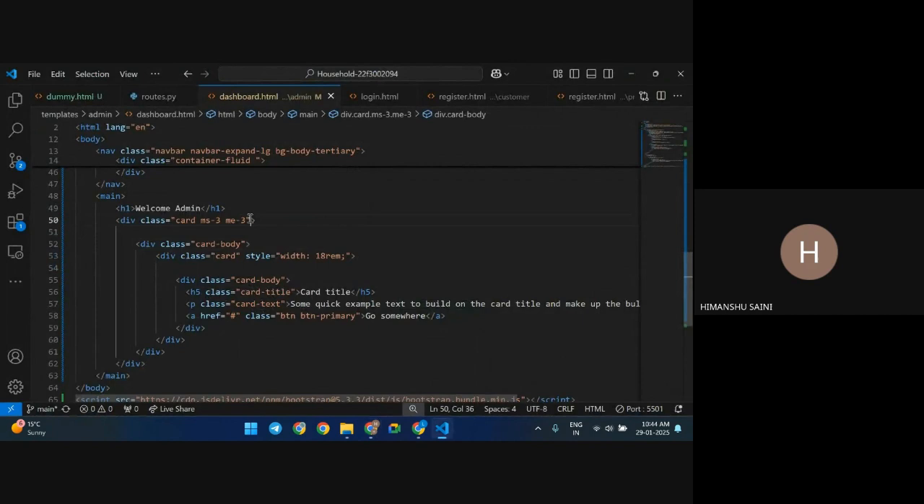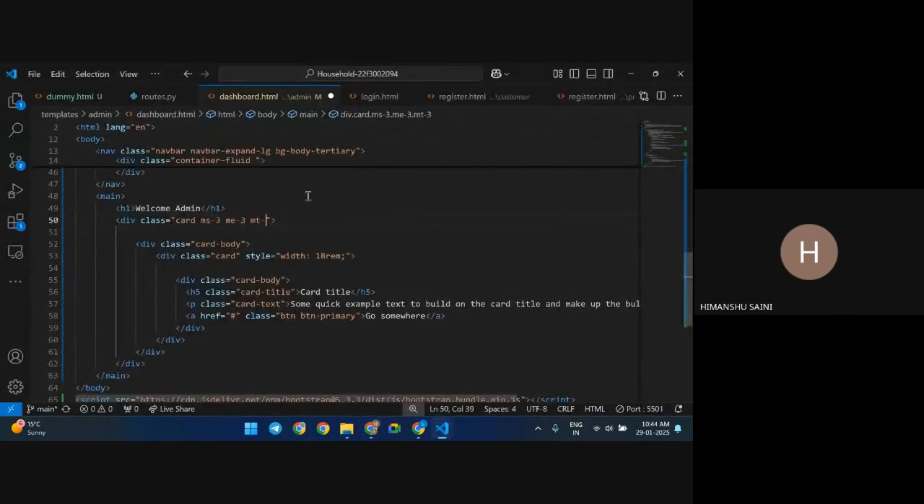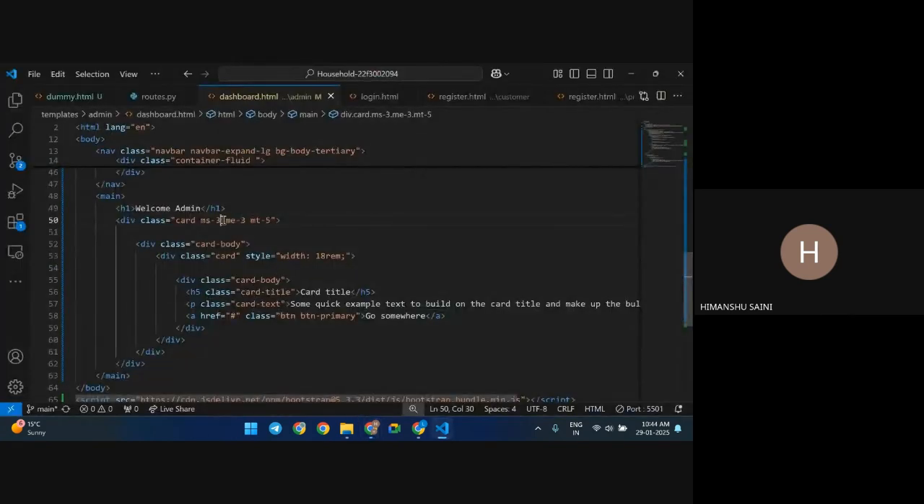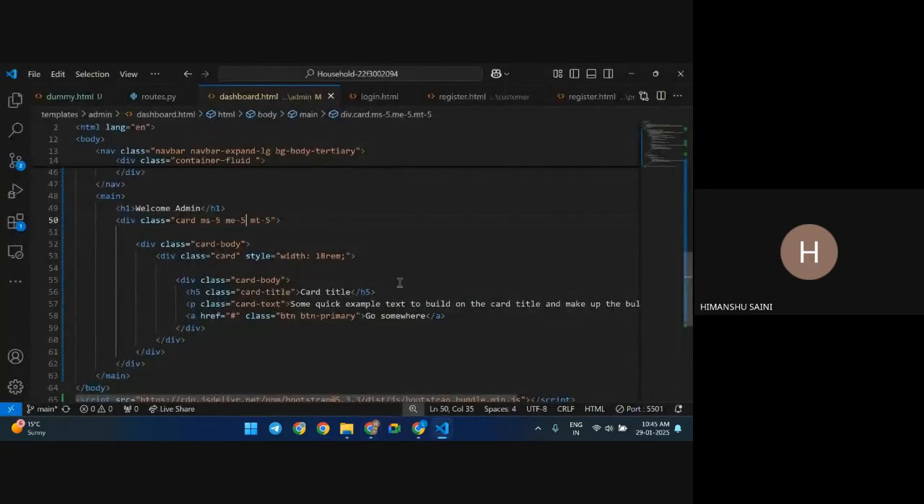So I'll specify mt-3. I think not 3, let's do 5. Yeah, I think that's enough margin. And from the side also, I will give 5, 5. Then it will look good. So this outer card is getting 5 margin from the left side and from the right side also. That is, I think, looking good.